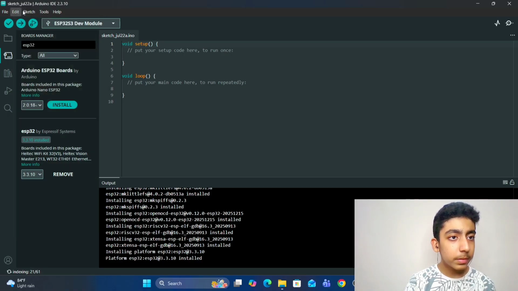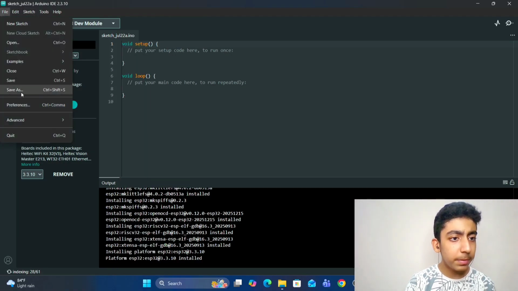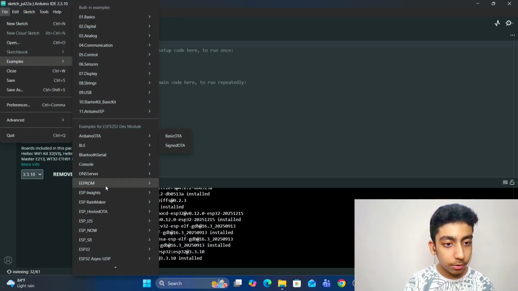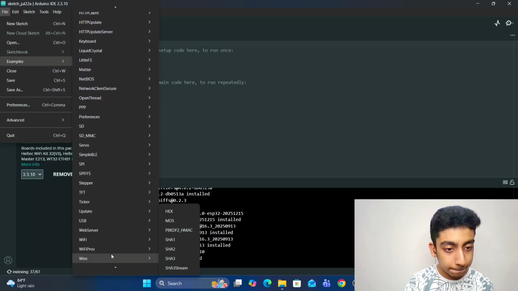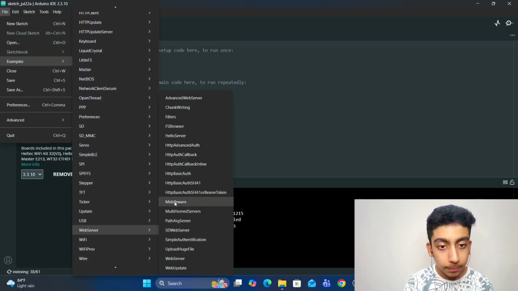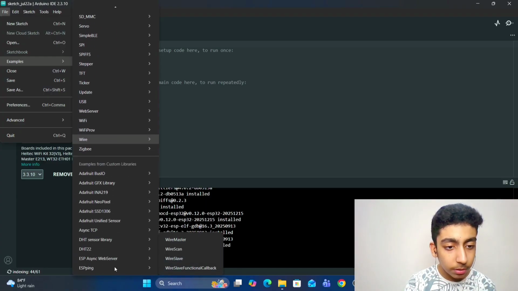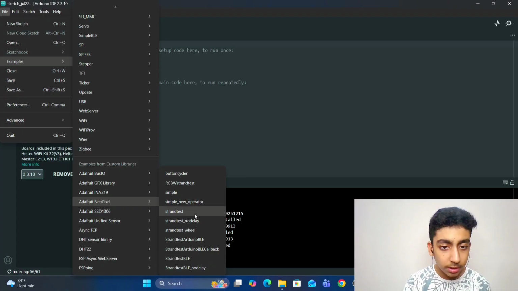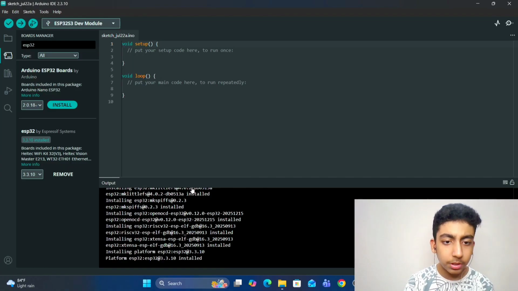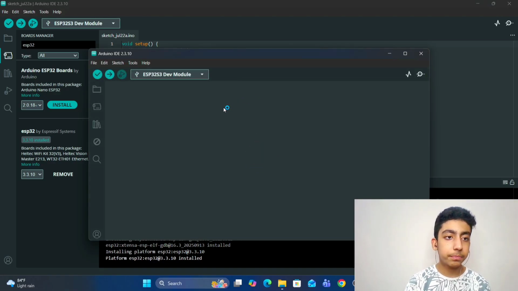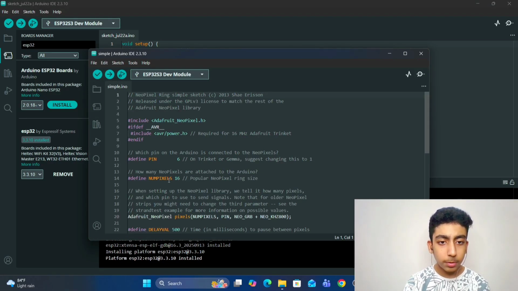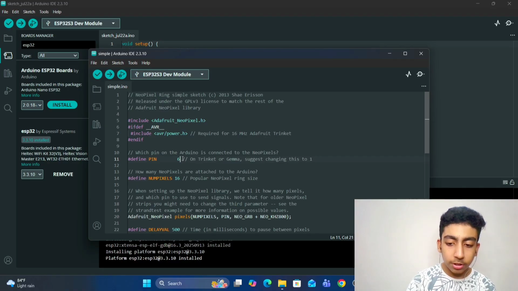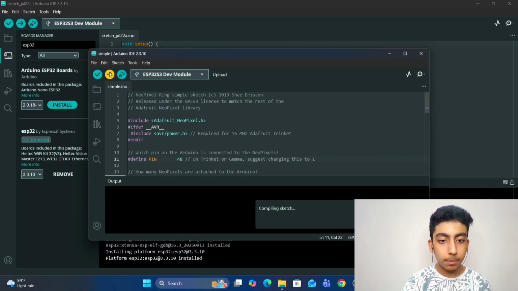So this is a blank code. Let's go to sketch. Wait a minute. Let me get an example. Let's do web server. Well, no. Let's just try NeoPixel. Let's try button cycler. Just do simple. Let's just do simple. Let's load it up. avr.power, number of pixels. Let's go with GPIO 48. Let's upload it.